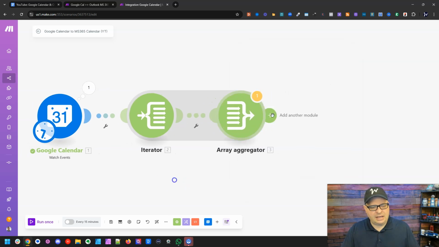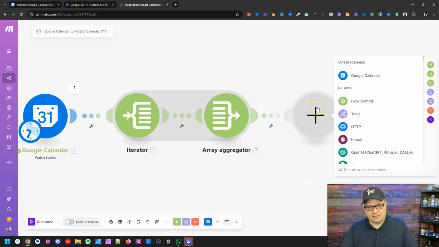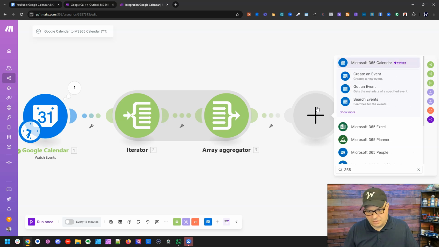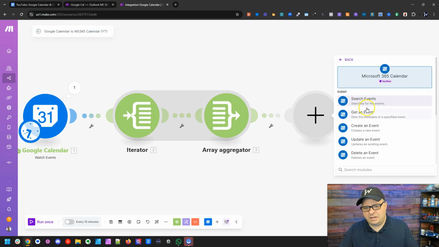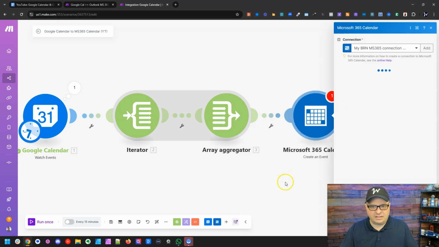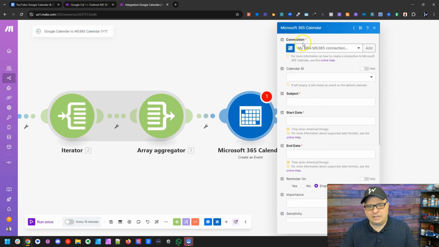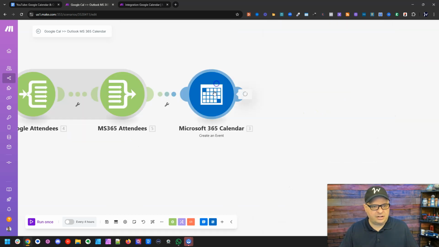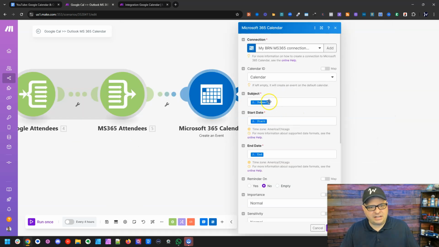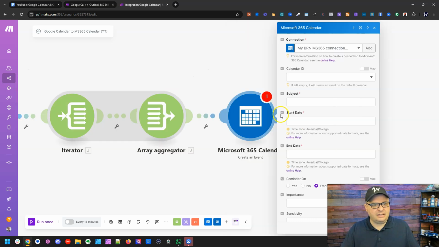I'm going to save that, and I'm going to add type 365, Microsoft Calendar, and I want to create an event. All right, so again, I've got my calendar. If you don't have a calendar connection yet, you're going to click Add. You're going to go through the process of logging Make into your account and going from there. So if I go back in my sample scenario over here, you can see I've got summary, start, and end.